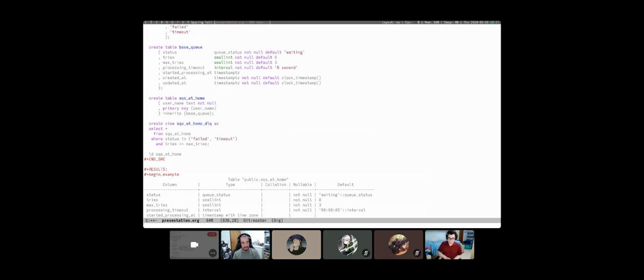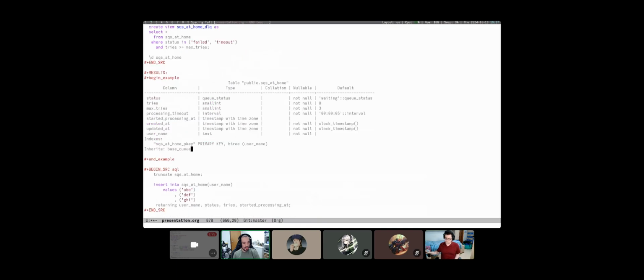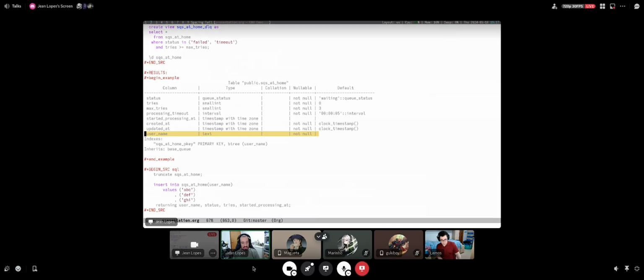You can do another table and other fancy stuff, but that's just a simple way, I think. And here's the table created. It has all the skeleton columns plus, let's call it the business payload column.